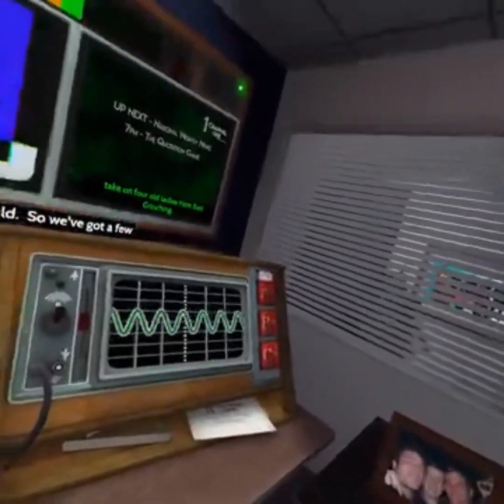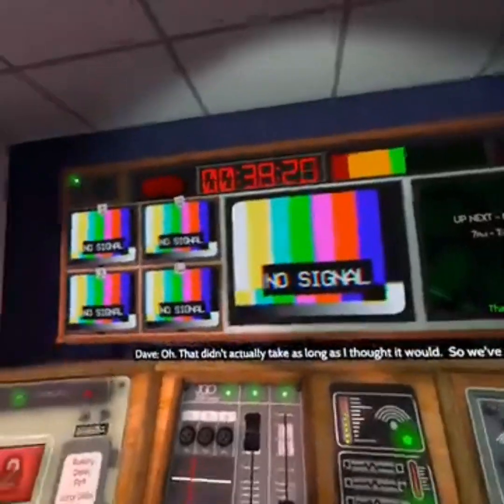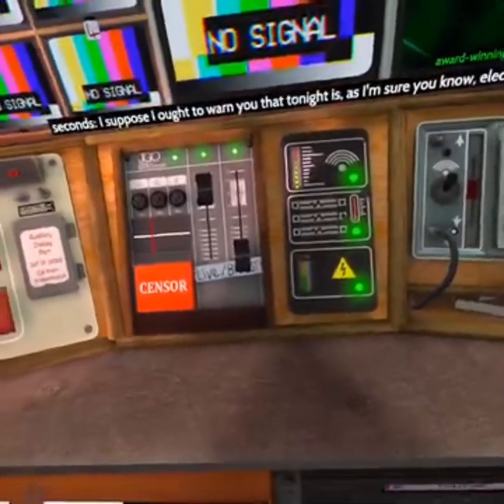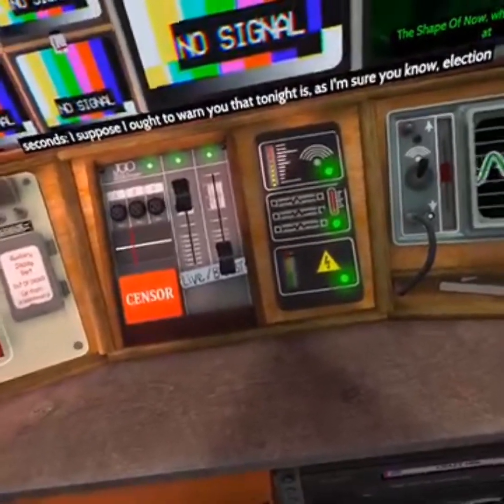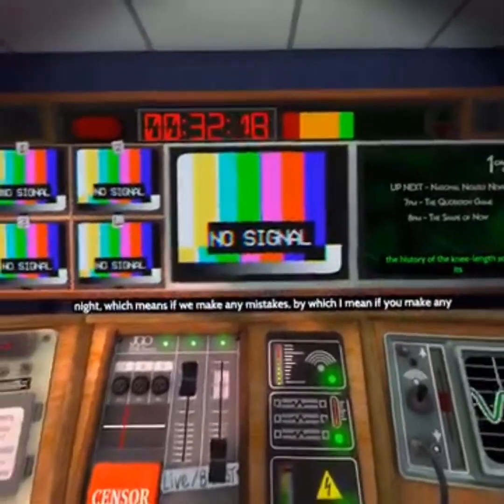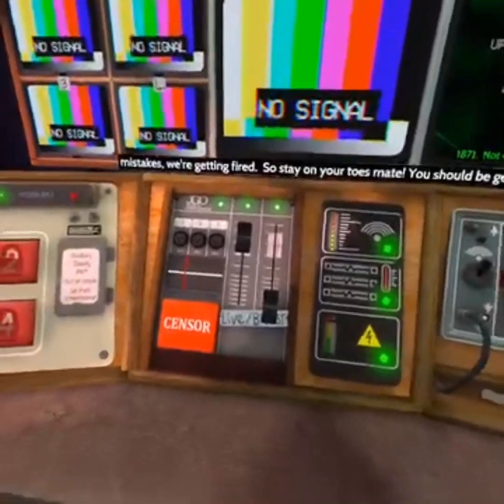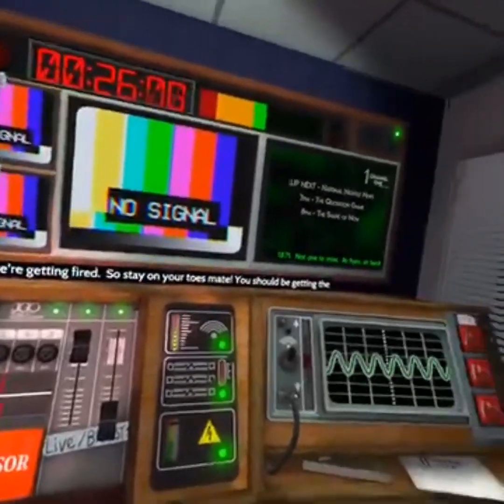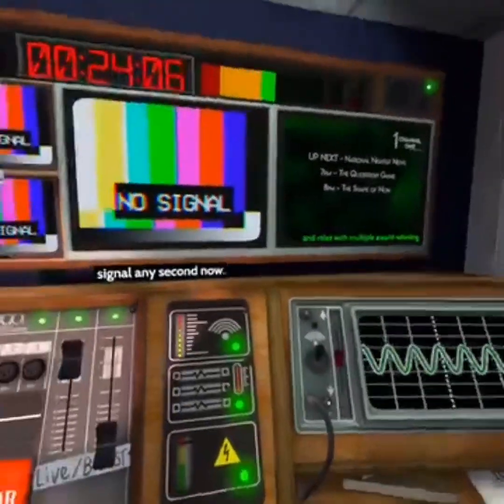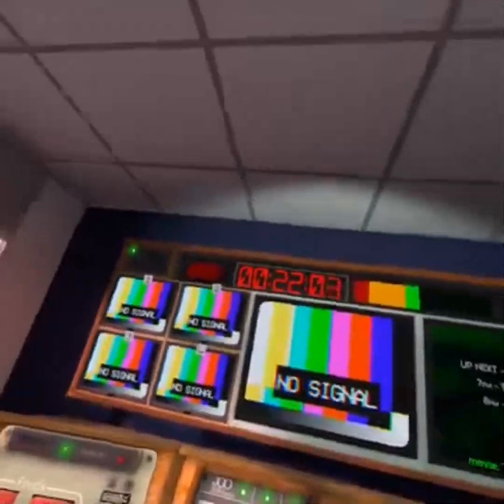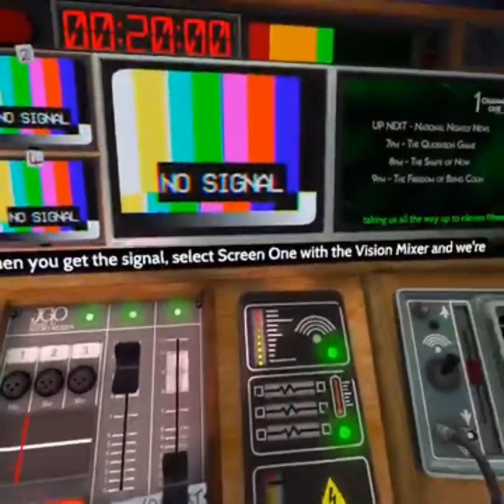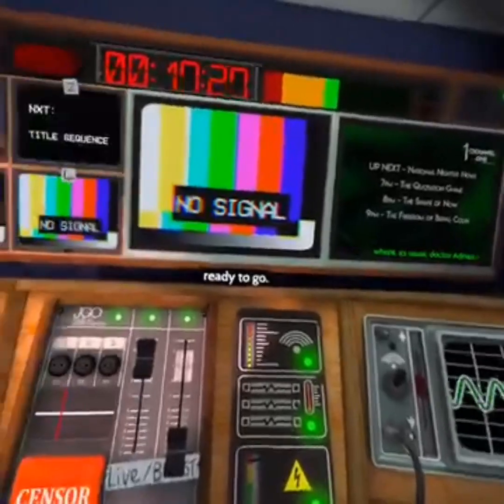Oh, that didn't actually take as long as I thought it would. So we've got a few seconds. I suppose I ought to warn you that tonight is, as I'm sure you know, election night, which means if we make any mistakes, by which I mean if you make any mistakes, we're getting fired. So stay on your toes, mate. You should be getting the signal any second now. When you get the signal, select screen 1 with the vision mixer and we're ready to go.